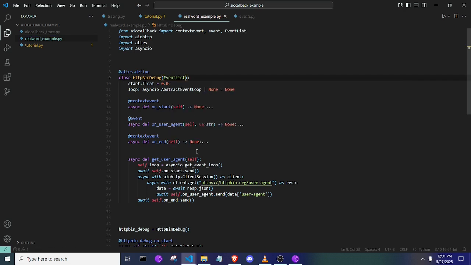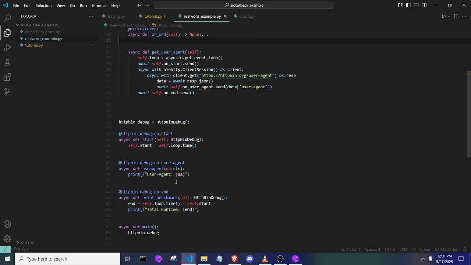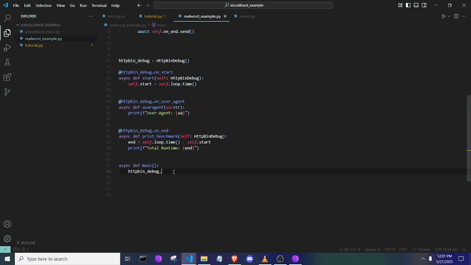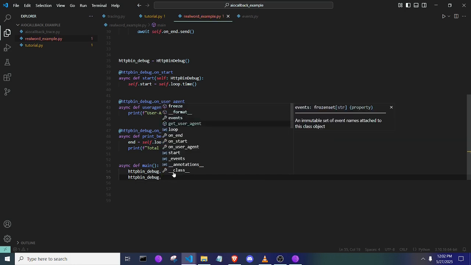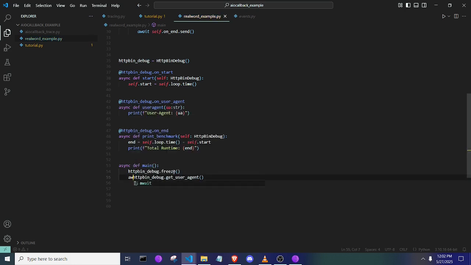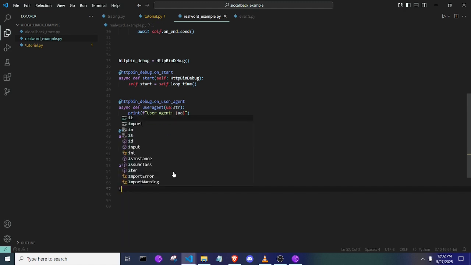It's going to find all of these objects. It's going to freeze them all so that we don't have to worry about that. So now we can see that freeze shows up. It is there. It has been defined for us thanks to the event list. And now that we have everything done, we can get our user agent, run our program, and be done.